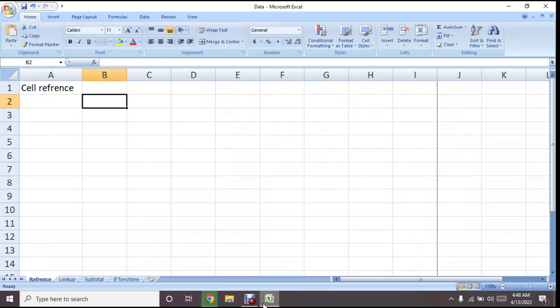All right, let's continue on recording. Let's try cell referencing. All right, let me put in here two numbers. We have 3 here and 4, and in here will be the total.